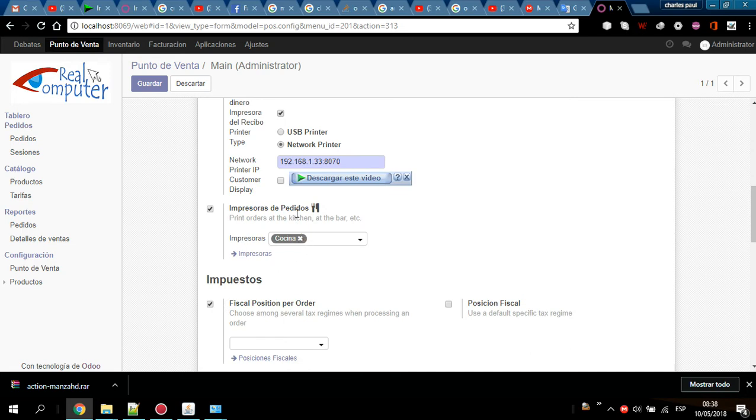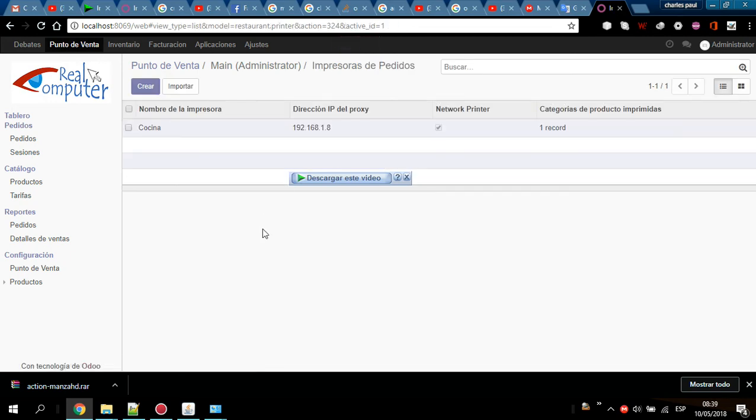And if you got more than one printer and you need to send tickets to the kitchen or bar or anywhere, now printers. Sorry, I'm speaking Spanish. I don't speak English very well.